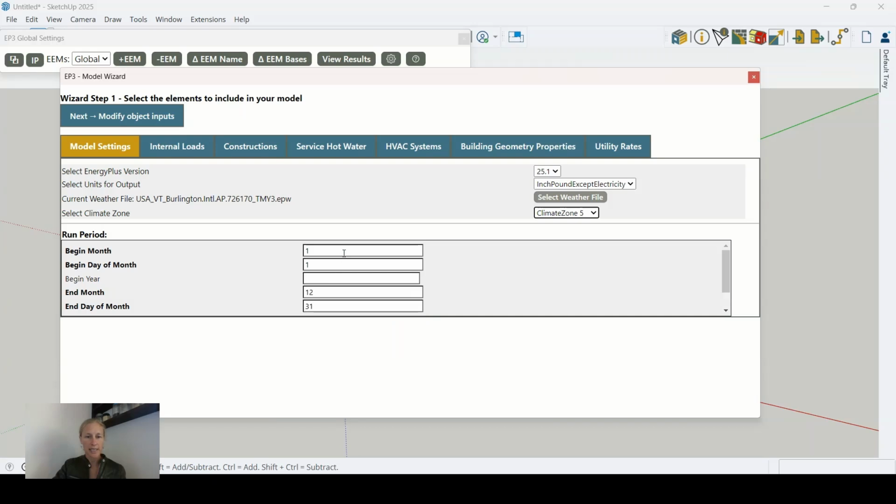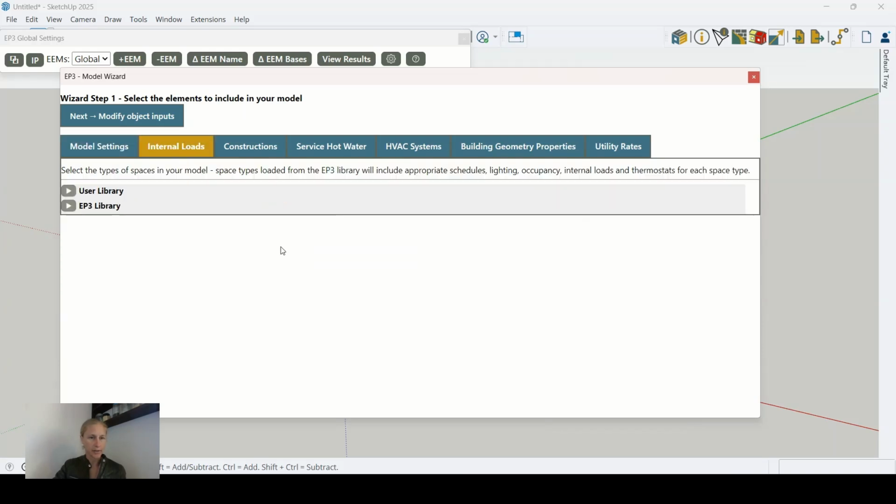Now you may notice that as I mouse over some of these fields, there are some notes. And if you want some additional information, you can mouse over and find some additional information about these inputs. Okay, so we have our EnergyPlus version, our units, our weather file, and our run period. Now let's take a look at internal loads.